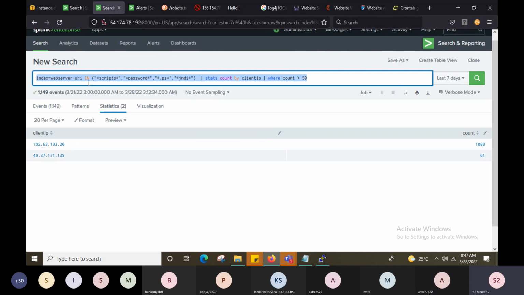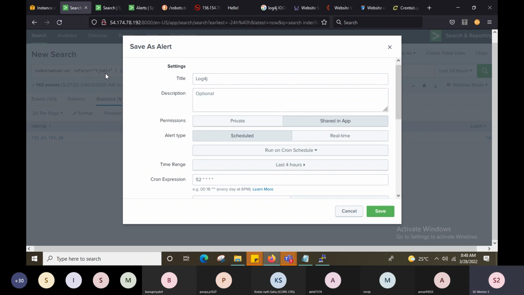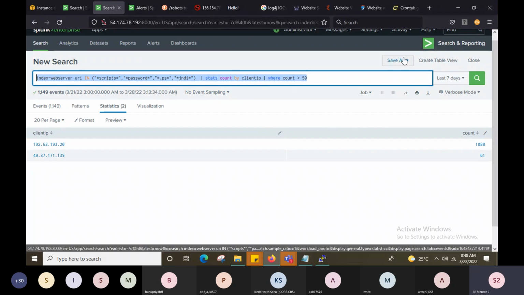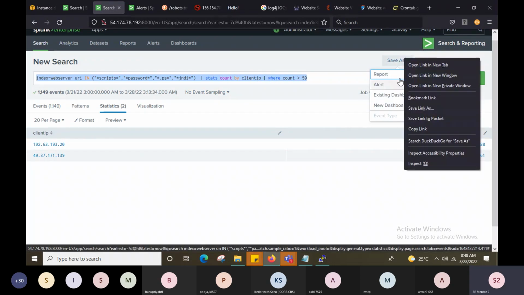In my query I have mentioned referrer is equal to JNDI. I ran the search. I put stats count by IP and country, and I've got some detail, and that will be saved as an alert. Save as an alert.